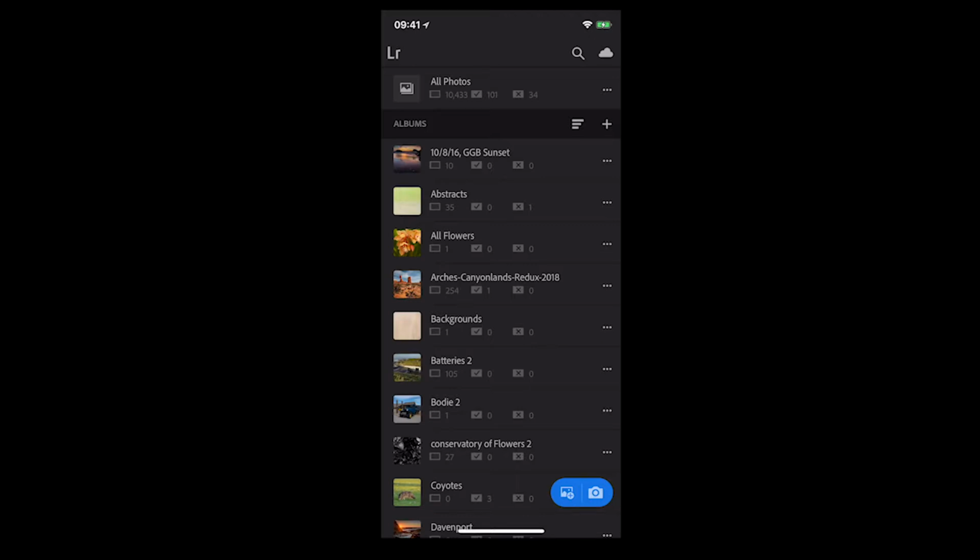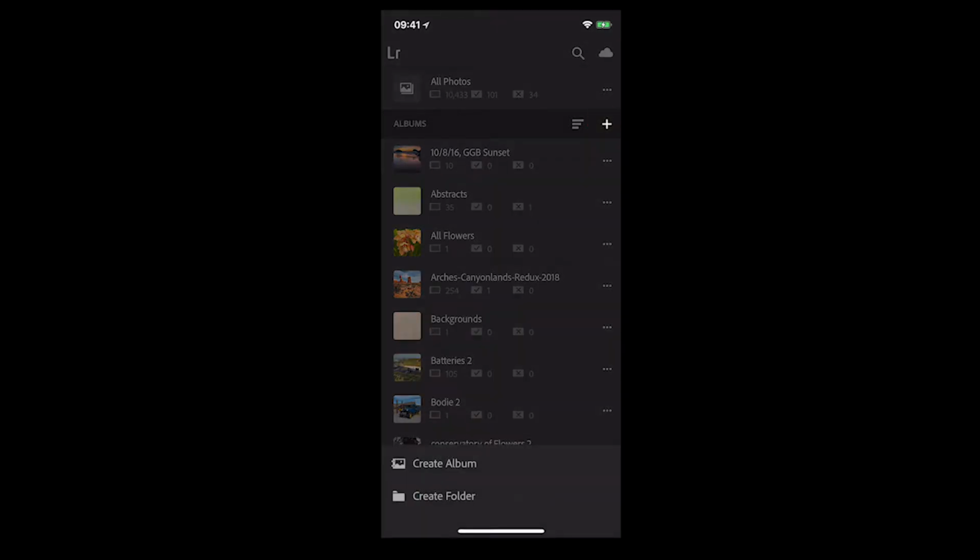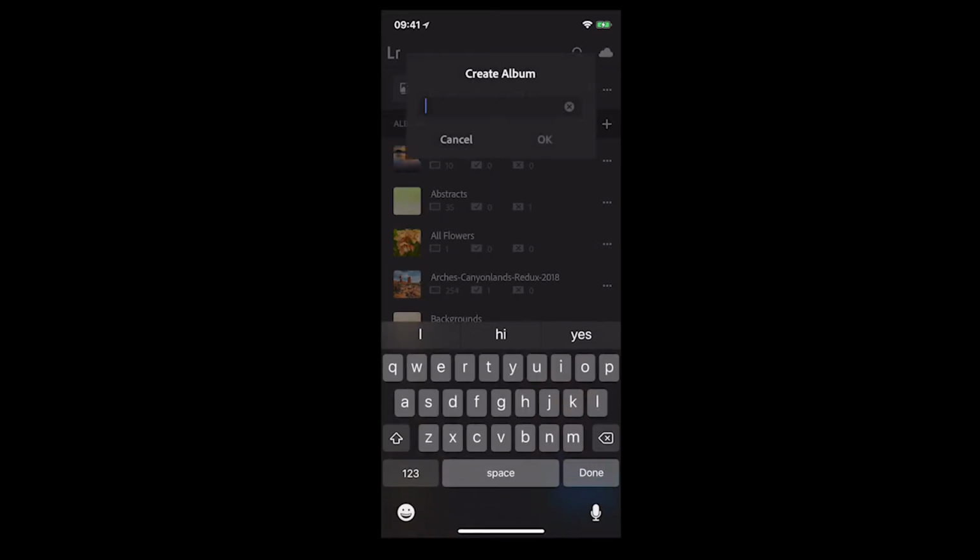So here's a key thing. If you can only remember one thing here today, remember to always shoot into an album. In other words, select an album that you want to shoot into or create an album. Now, how you create an album is you simply go up to the plus here, and it says create album down here, or create a folder.